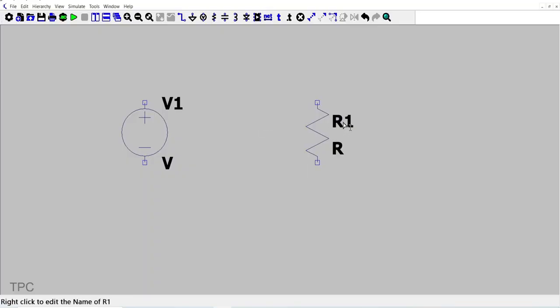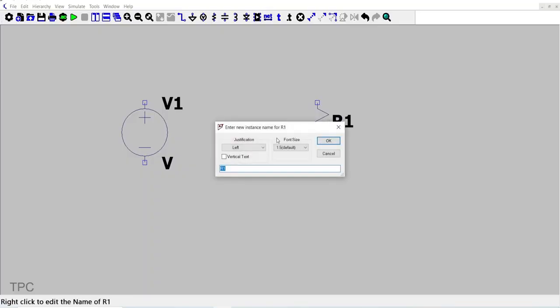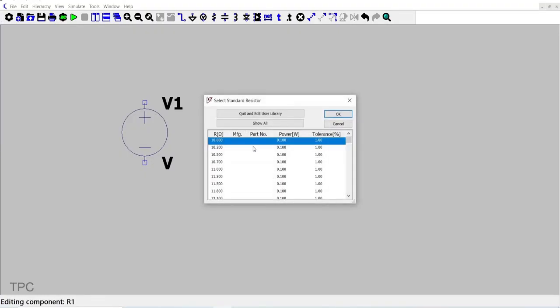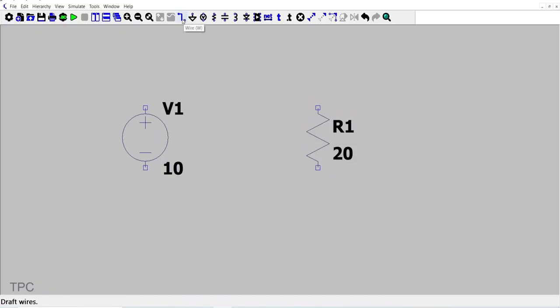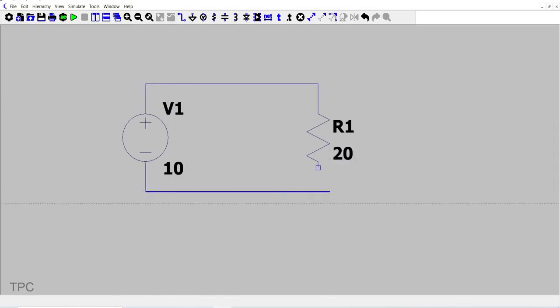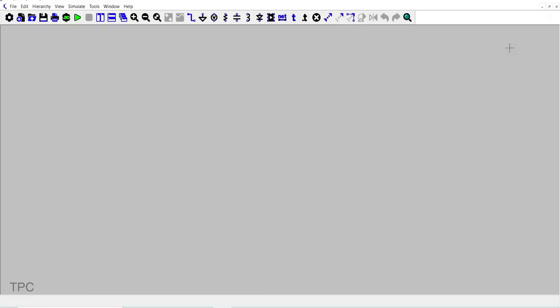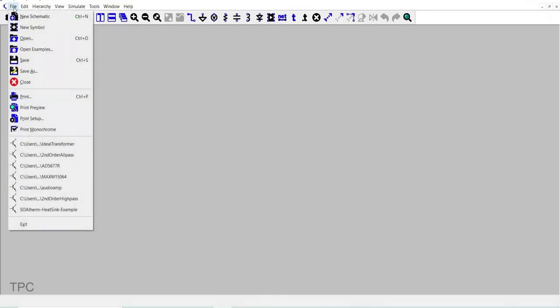You can edit the values or names of any component by right-clicking on its label. And in some cases, you can right-click the component itself to select standard models or predefined values. Connecting components is simple. Click and drag wires to make connections. To make learning easier for you, LTspice also provides a collection of pre-built example circuits, which can be accessed via File, Open Examples.